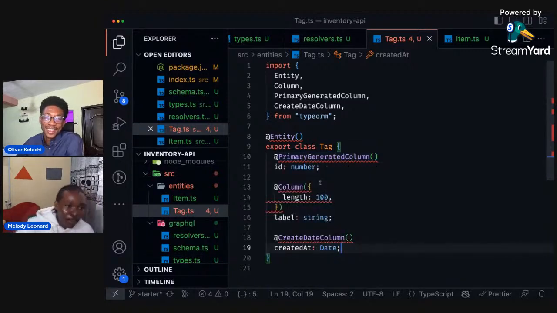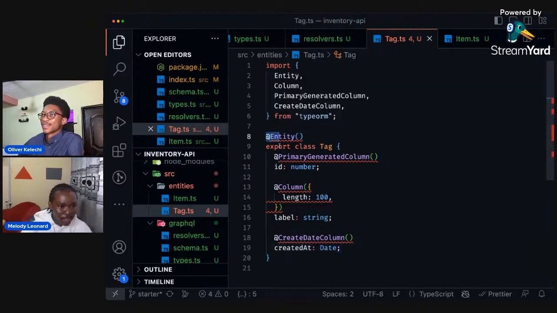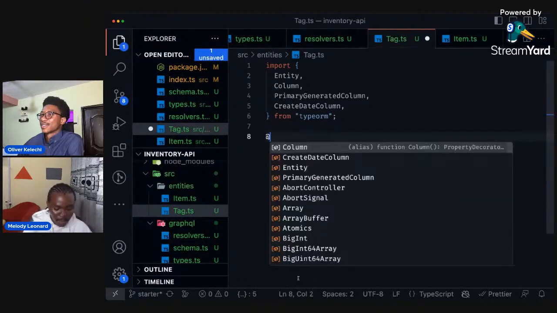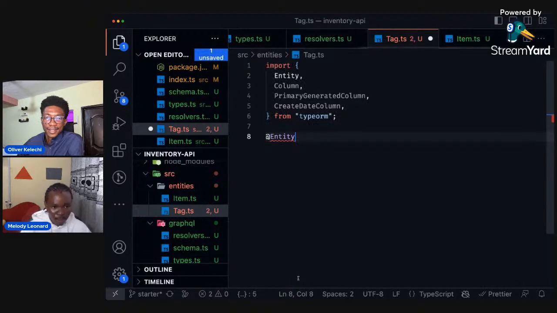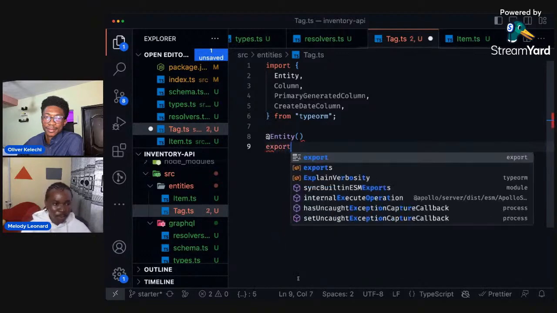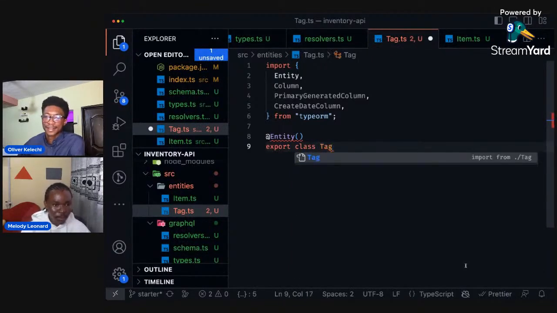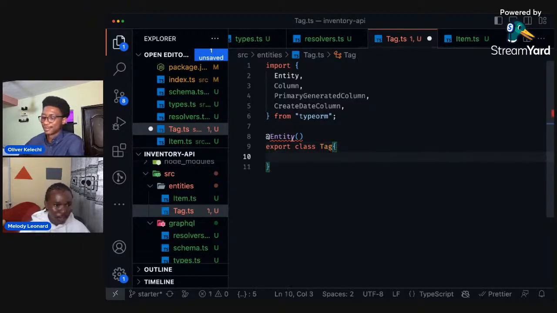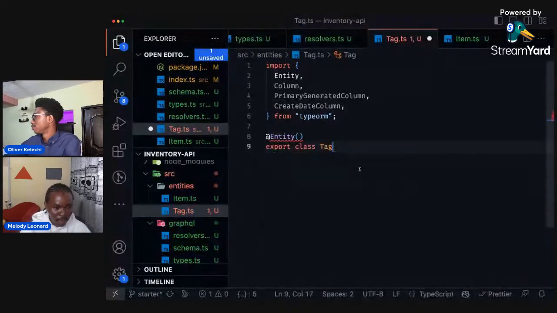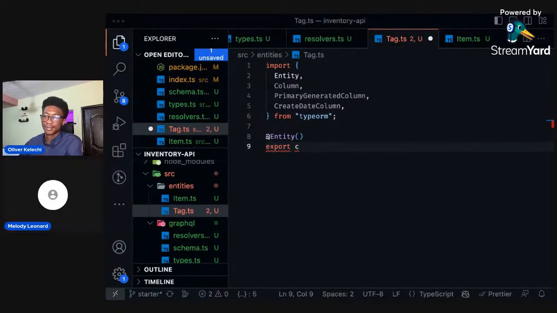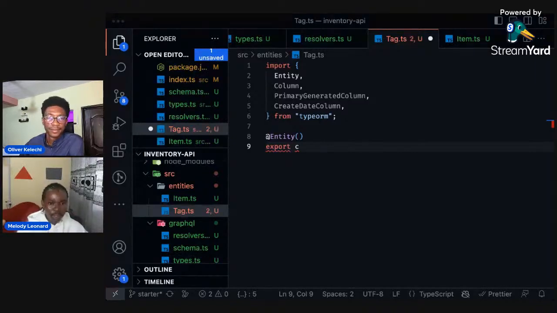What we could try is, hold on a sec. Let me move this out and do the Entity decorator, and add export. Export class Tag. So we want to export this, and then it squiggles out again. Is it working now? Nope, it's not.